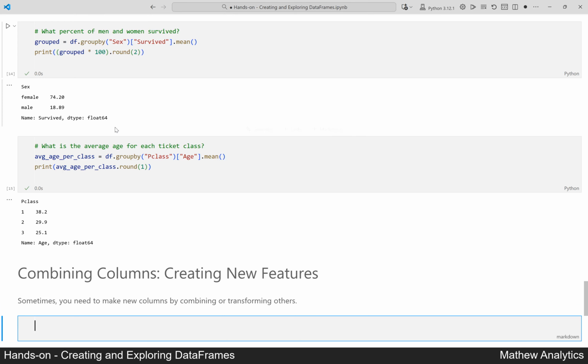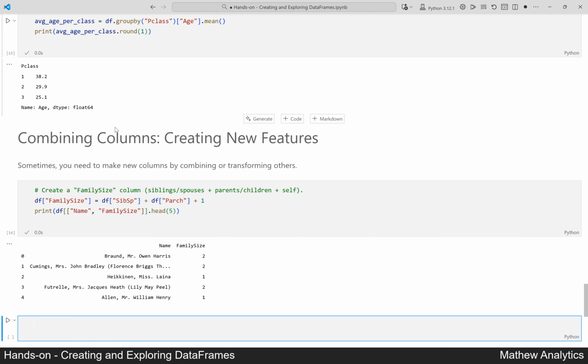Running the cell now. This output shows the new family size column created by adding siblings, spouses, parents, children, plus 1 for the individual themselves. Notice how the counts vary, reflecting different family group sizes, which can be a useful feature for understanding passenger demographics. This demonstrates how combining existing columns can help generate meaningful new data for analysis.